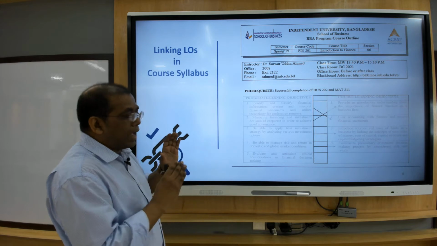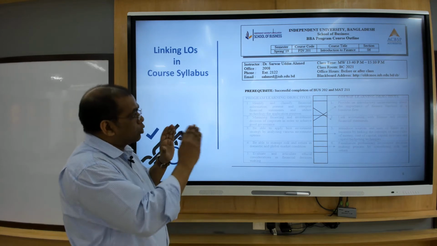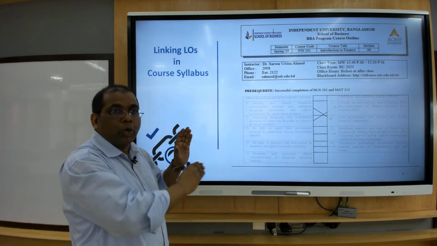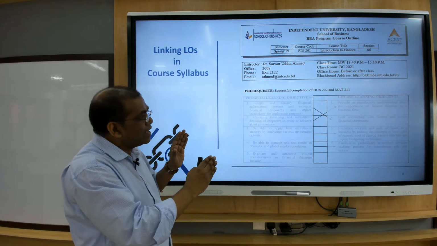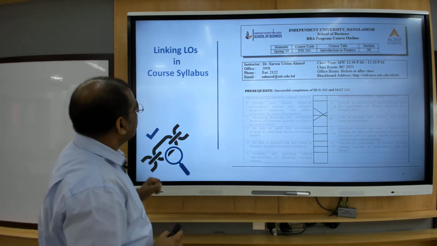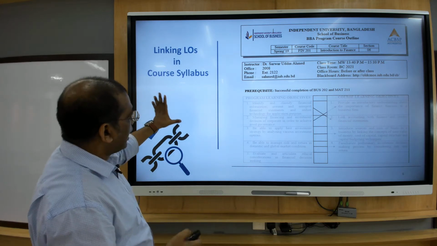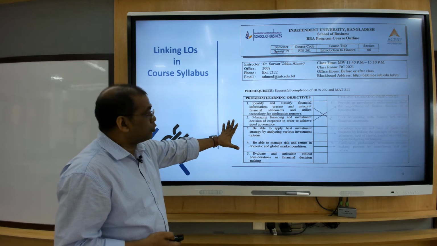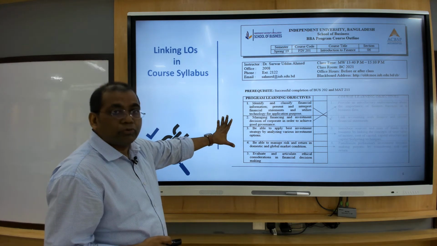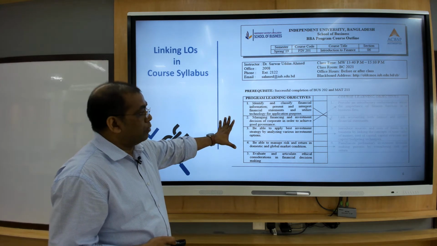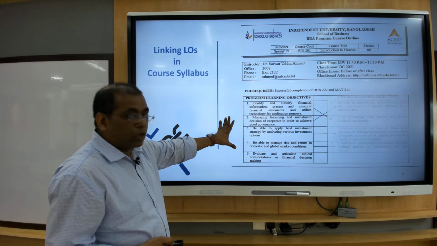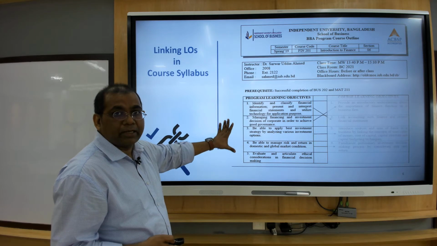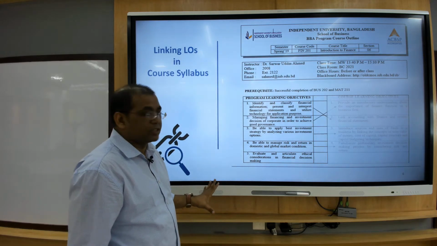So from here, I'm going to link the course syllabus with the course learning outcome, Bloom's taxonomy, and assessment type. First, let me show you the learning outcome that we have set for this particular program. Those who would be majoring from the School of Business and Entrepreneurship, with a major in finance and taking a BBA degree, we want them to have this set of skills.